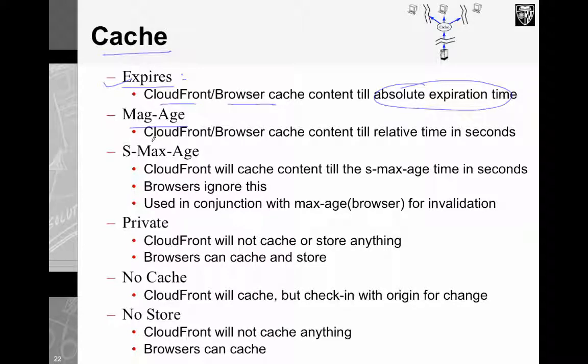Max age is another technique. The max age actually gives you time, which is a relative time in seconds. So you can say max age is 60 seconds, which means when your origin serves the content, it can say max age is 60 seconds. CloudFront will cache it for the next 60 seconds. That's what max age is. And the browser can also cache it for the next 60 seconds.